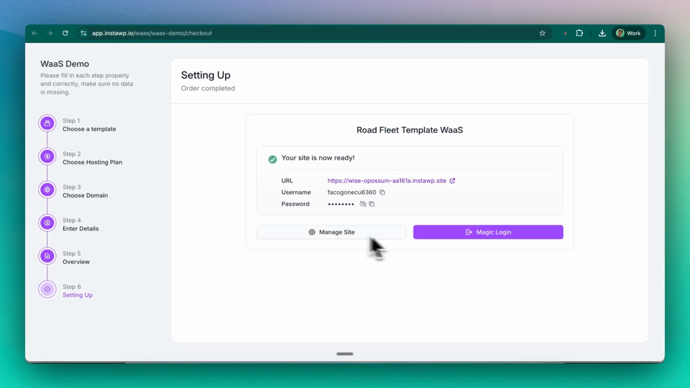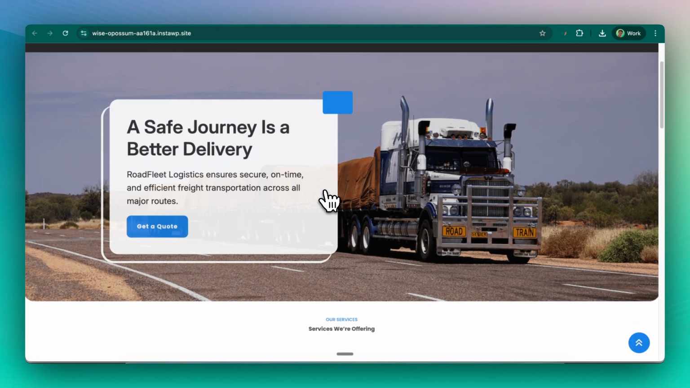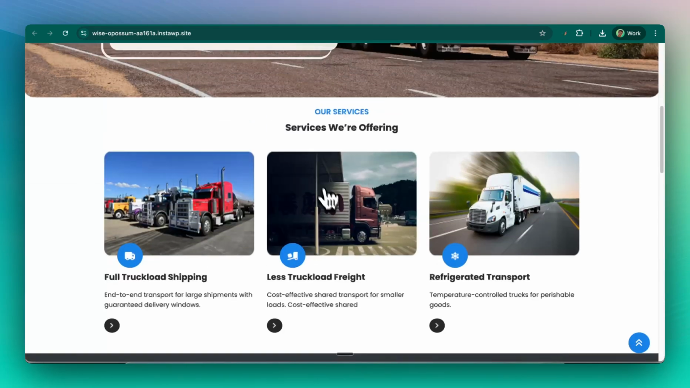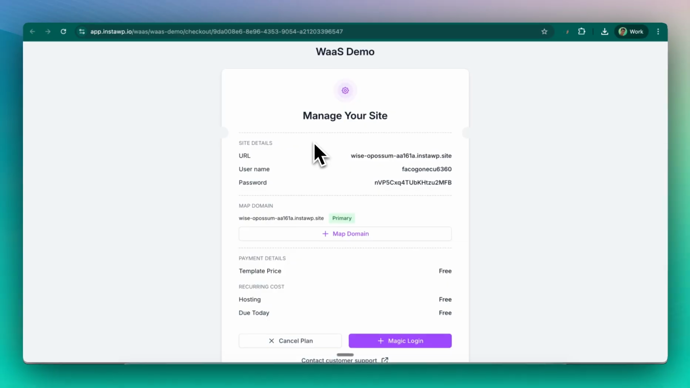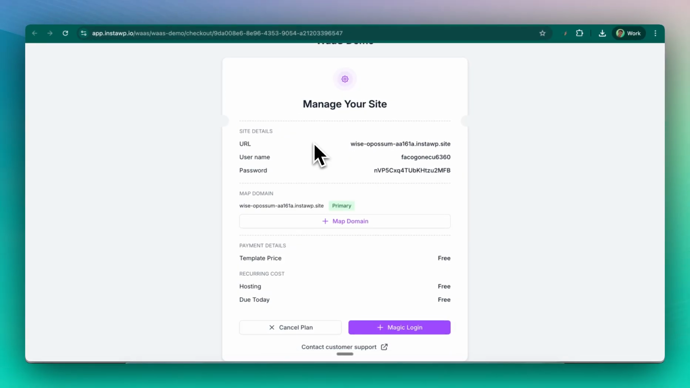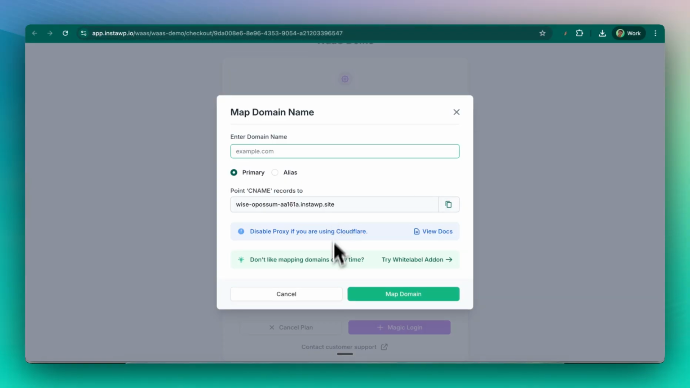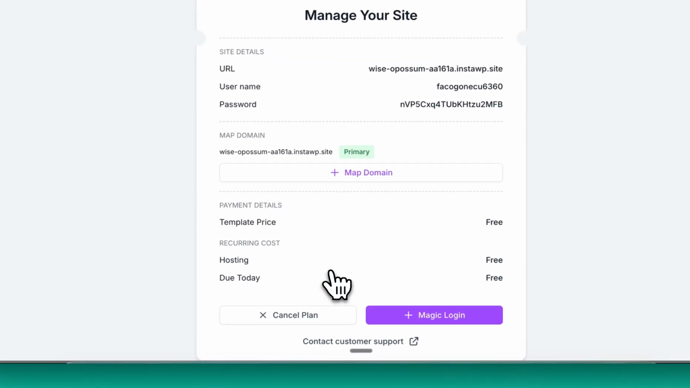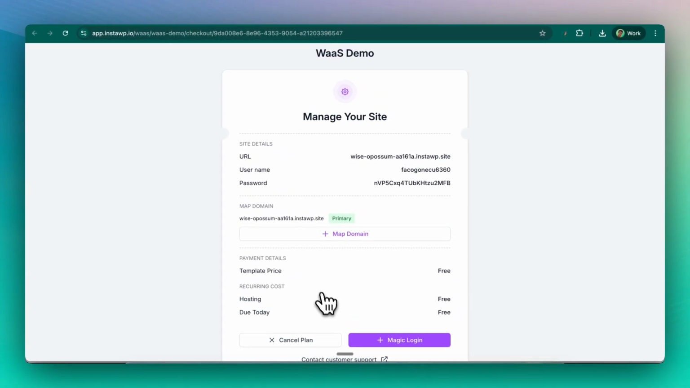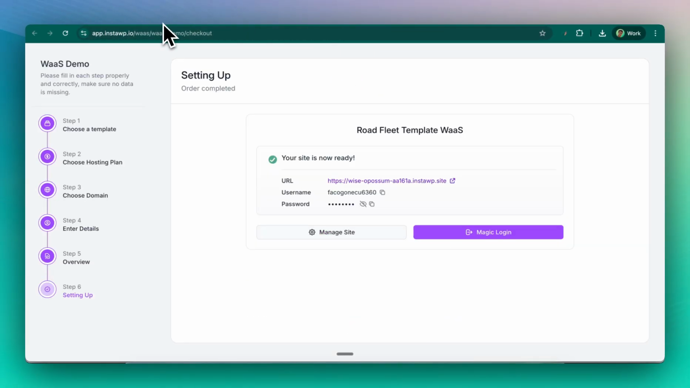And as you can see, we have a magic login button, a username and password, and also a manage site. So we'll see what that does. If you open the site now, it will be a clone of the original site, of course. And the user can now click on manage site to manage the site. The manage site allows the user to see basic details of the site, cancel the plan. They can also map a domain. So they can buy a domain from a domain provider and map it from here themselves. Soon we will be adding our own domain buying capability to the WaaS. So keep an eye out for that.